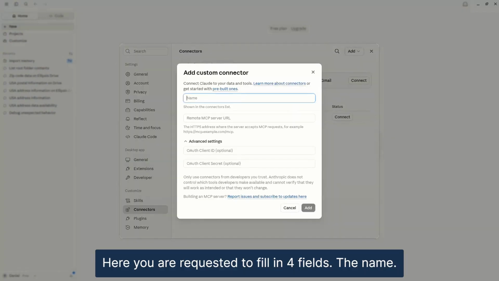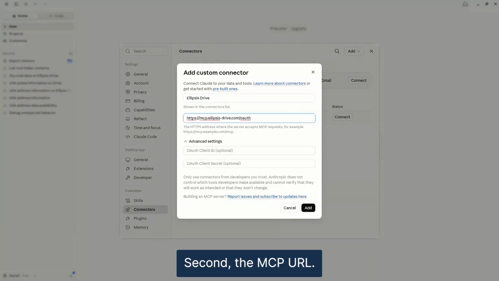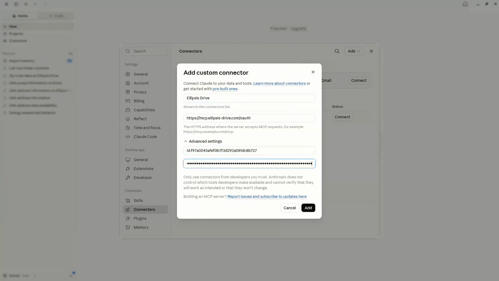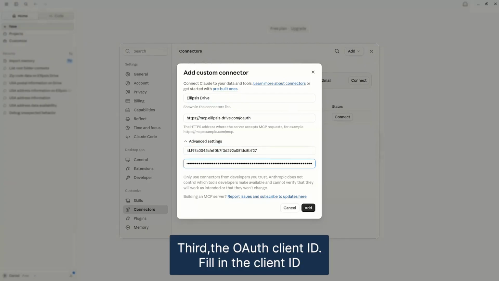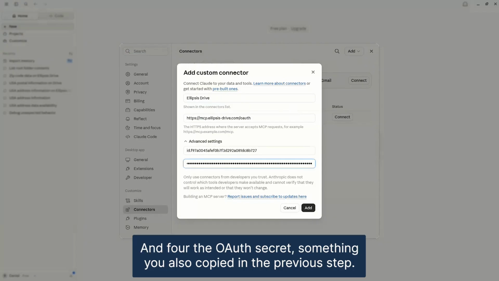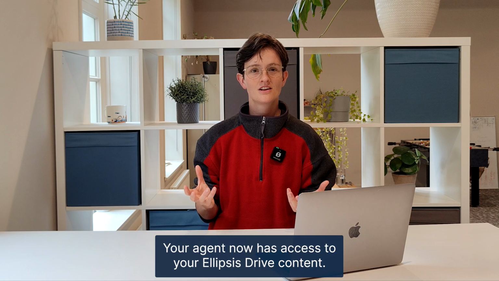Here you are requested to fill in 4 fields. The name, pick any name you wish, for example, Ellipsis Drive. Second, the MCP URL, fill in the URL you can find in the description. Third, the OAuth client ID, fill in the client ID you copied in the previous step. And 4, the OAuth secret, something you also copied in the previous step. Then click Connect. And voila, your agent now has access to your Ellipsis Drive content.